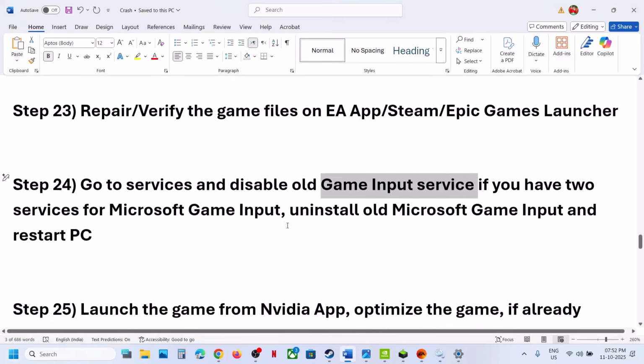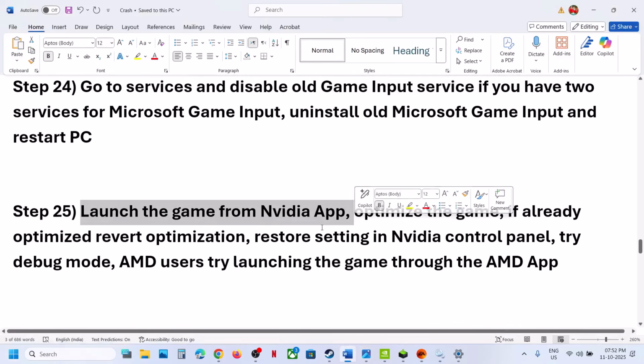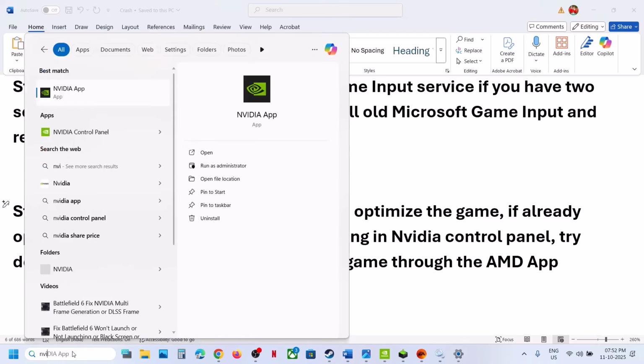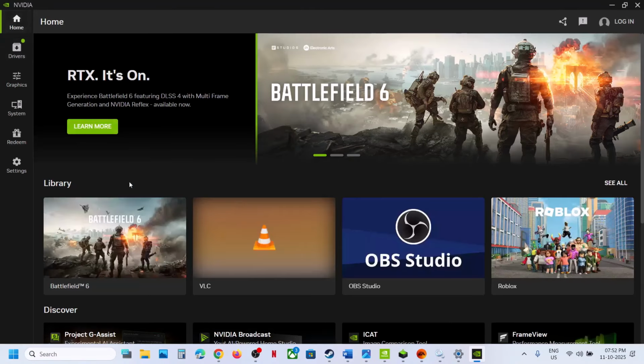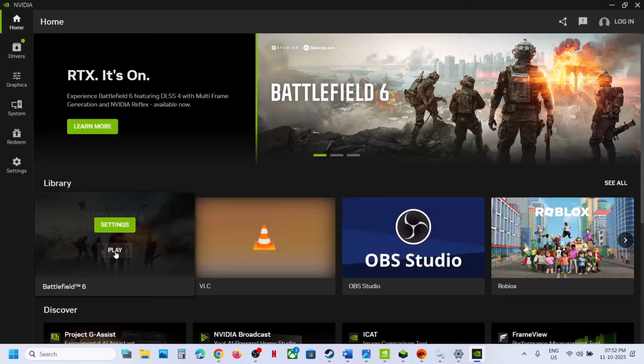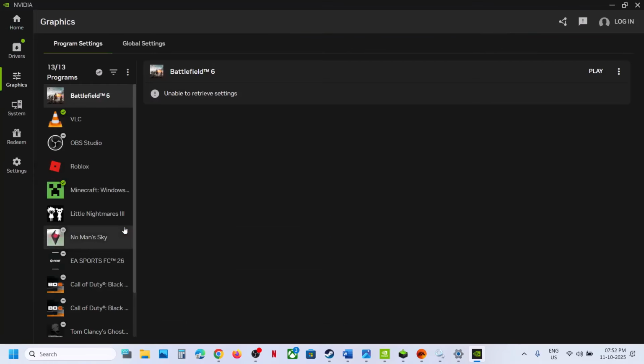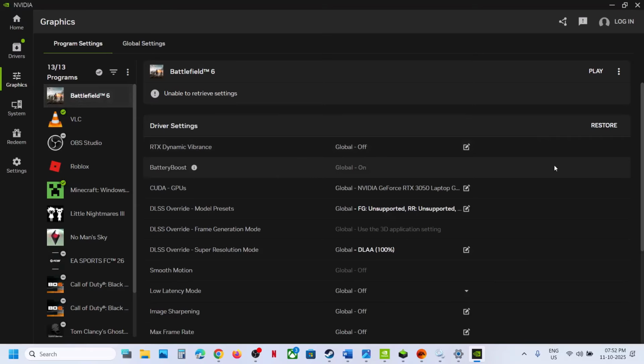Still not working. The next step is to launch the game from Nvidia app. So if you have Nvidia app, you can launch Nvidia app on your computer, and then you can go to home. And then you will see Battlefield 6. You can click on play over here, launch the game from here. If that does not work, you can click on settings, or you can go to graphics over here and then select Battlefield 6 over here. Now once you select Battlefield 6, on the right hand side you might see optimize option.